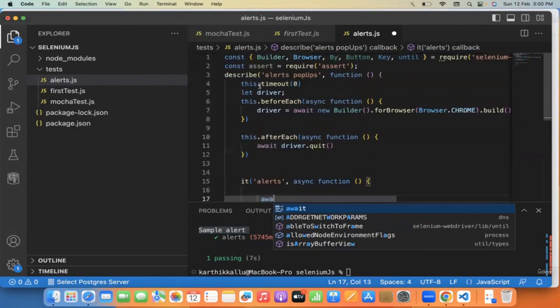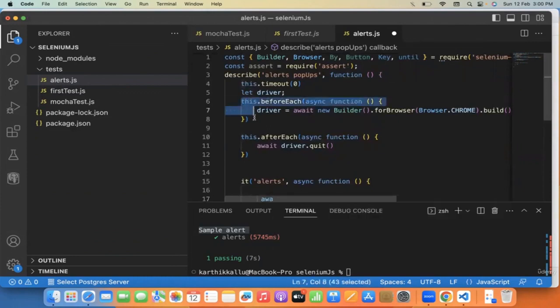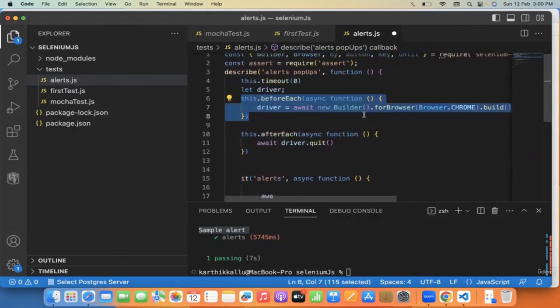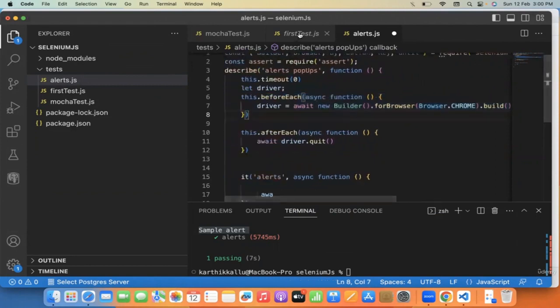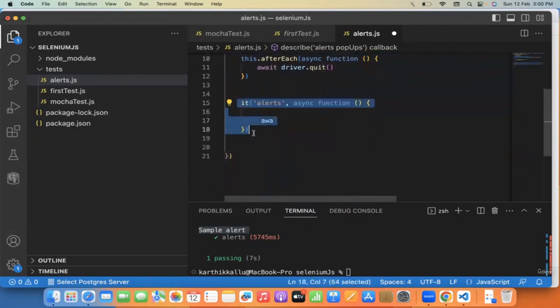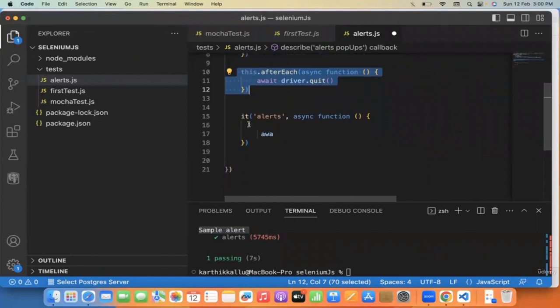I have created a different file, and I have imported all the things. I have also added this beforeEach, which will do the driver instantiation for us. I just copy pasted it from here. So this beforeEach hook will execute before each test case, I mean before each it block, and this afterEach hook will execute after each it block.